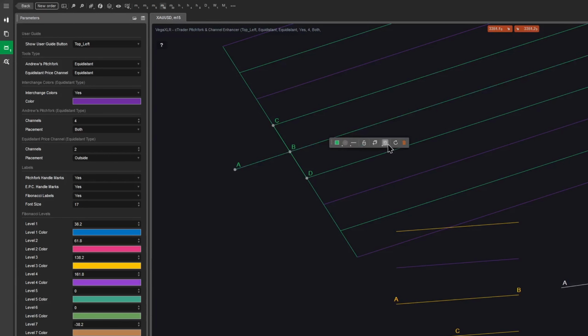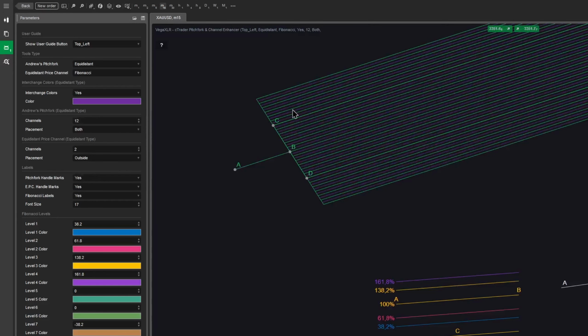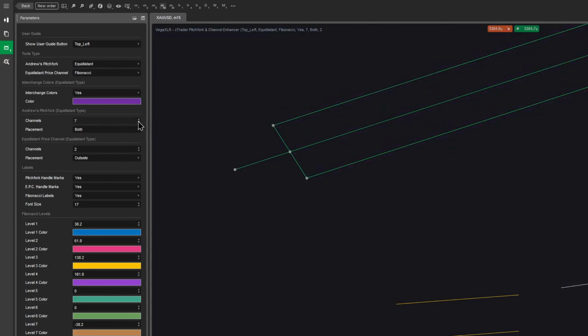After that, there are the labels parameters, which is where you can enable labels for the handles of the objects and for the Fibonacci levels. Enabling labels for the handles of the objects can be useful when you generate a lot of channels and lose the original lines of the object. The label's font size is another thing you can customize in this indicator.